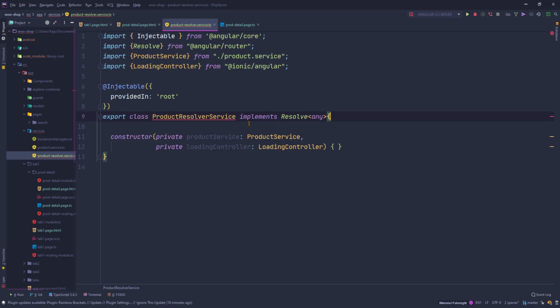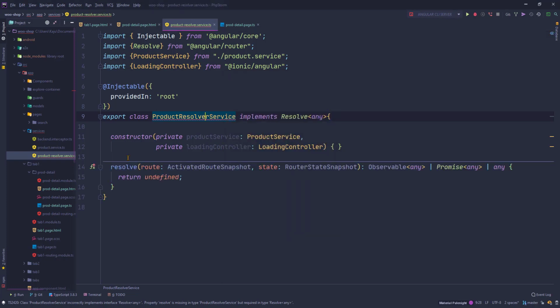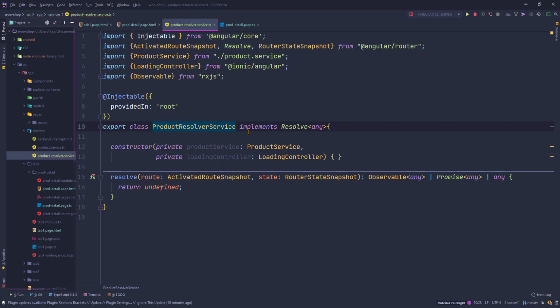Okay, so you see a red squiggly here. That means I need to implement this interface. Then simply click on this bulb and implement all members. Click OK. And I need to import, Alt Shift Enter, all these from the Angular router.